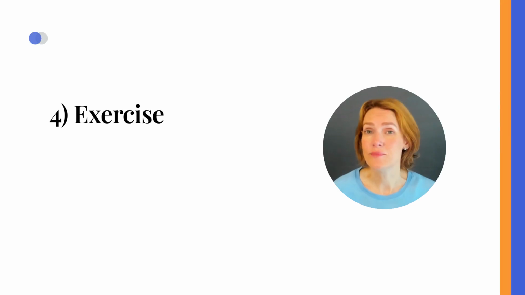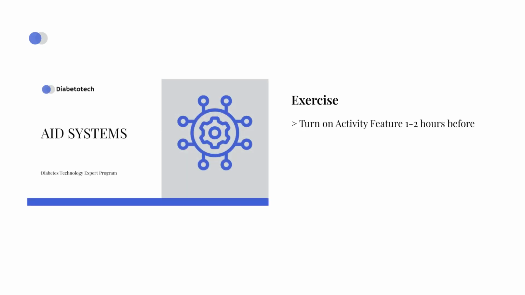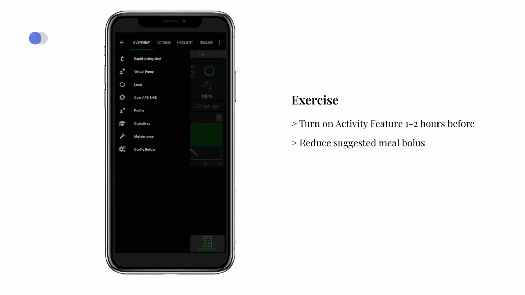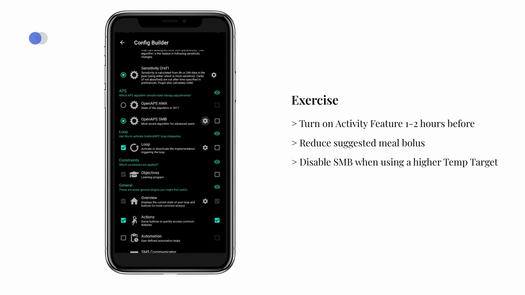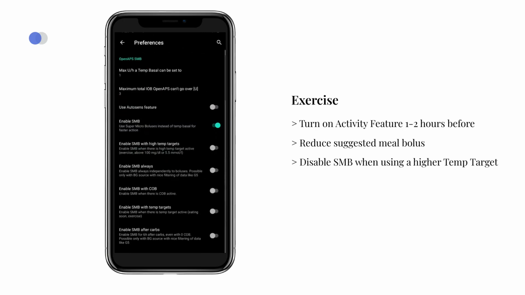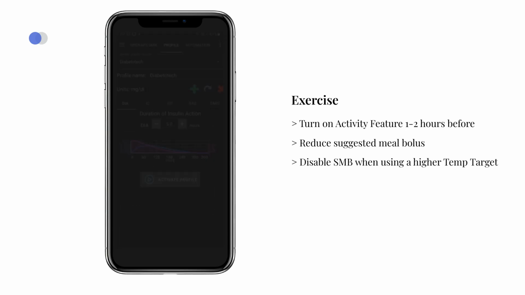For exercise. When participating in physical activities with AndroidAPS, it is advisable to implement the following strategies. Set a higher target value during exercise to mitigate the risk of hypoglycemia. As discussed in the general module on automated insulin delivery systems, reducing the meal bolus can also be beneficial. In AndroidAPS, you have the option to disable SMB, supramicrobolus, when using a higher target value. This allows for more conservative insulin delivery during exercise.